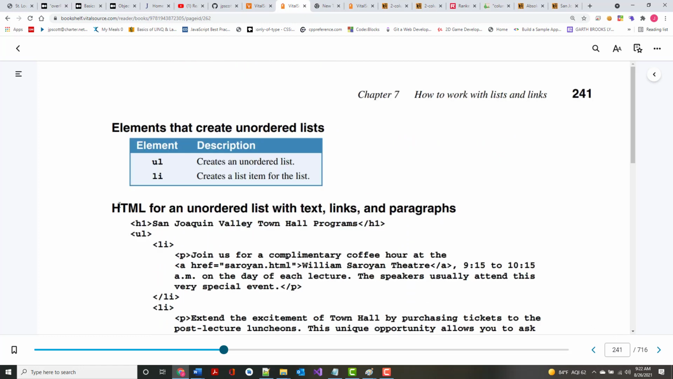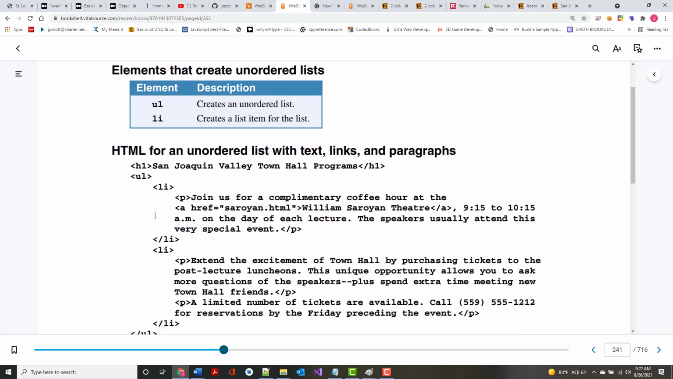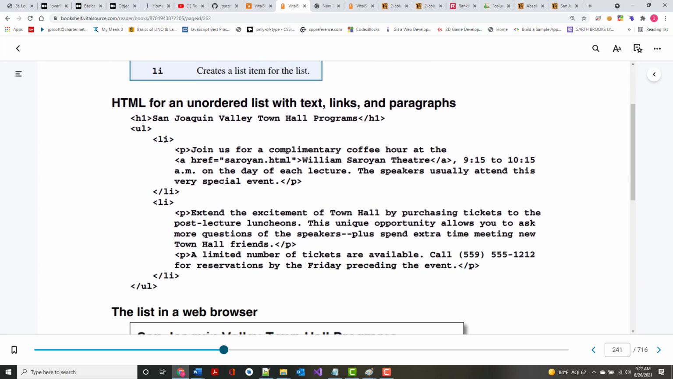Am I right in assuming you all understand what a UL tag is and what an LI tag is? The UL is unordered list. Whether you're using a UL, an unordered list, or an OL, an ordered list, what you put inside of there are LIs. They're list items, regardless. So here's our unordered list, and it's got two list items in it.